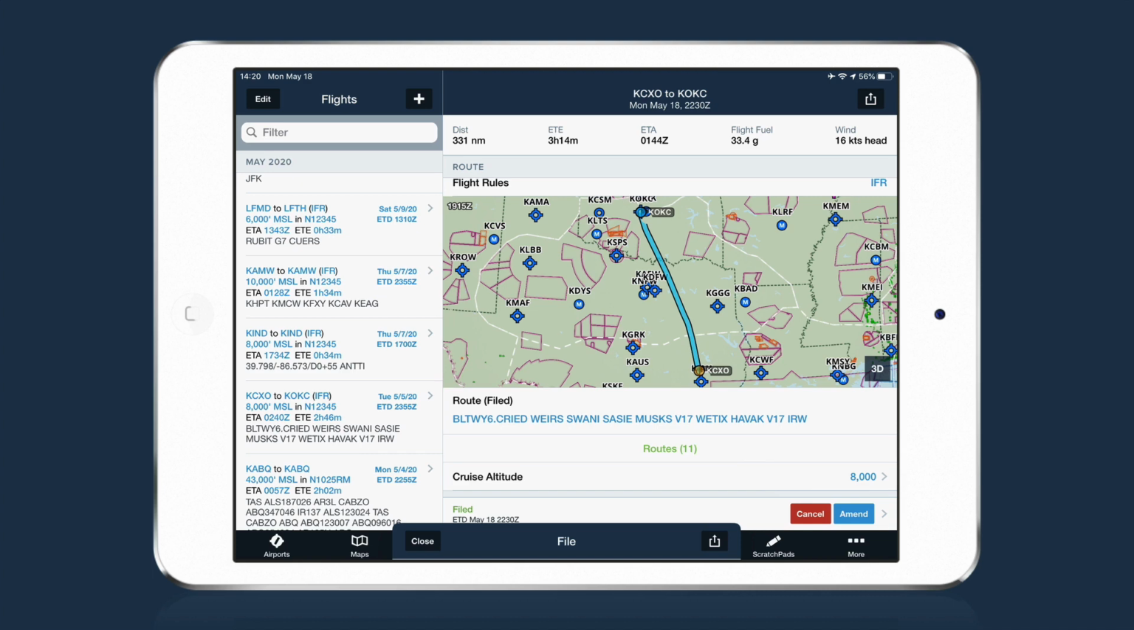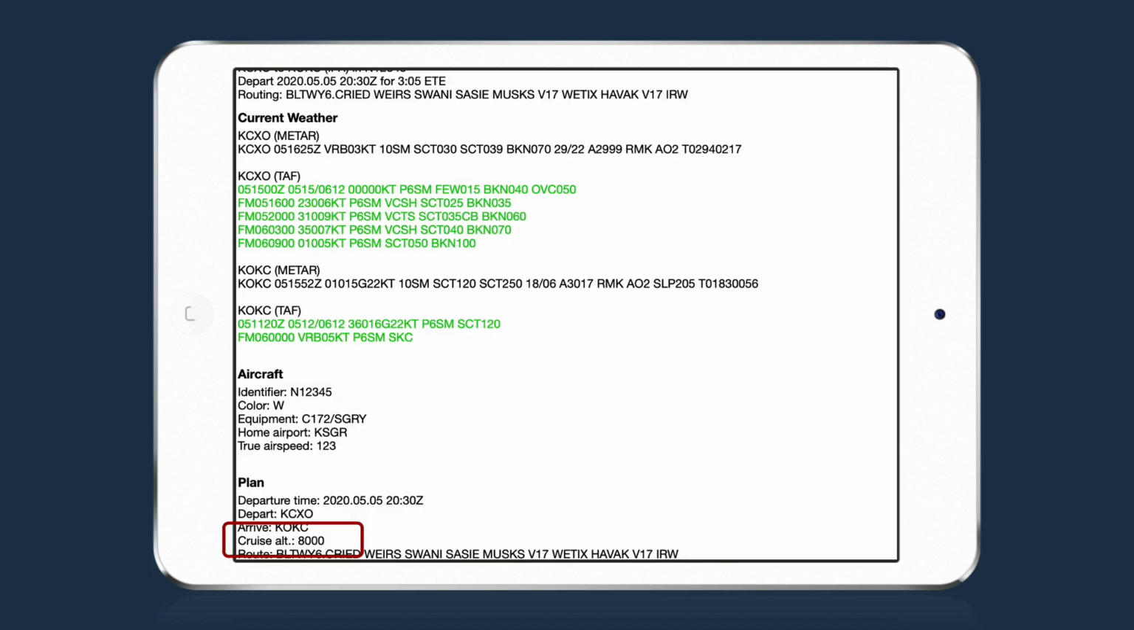Now I should also get another briefing because my altitude has changed, my time and routes change, all that stuff. So ForeFlight's going to send me another briefing, and it's going to show a cruise altitude of 8,000 and the new weather and the new time and route, all that stuff. So that's good.